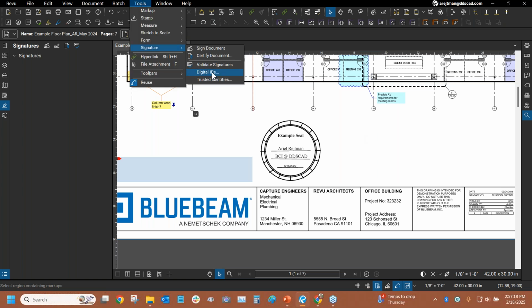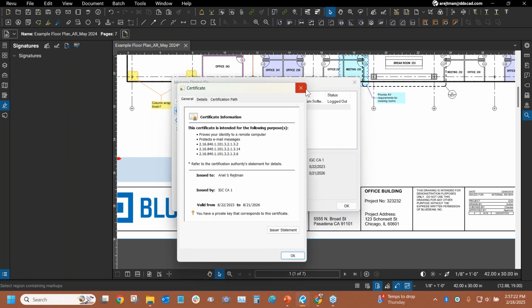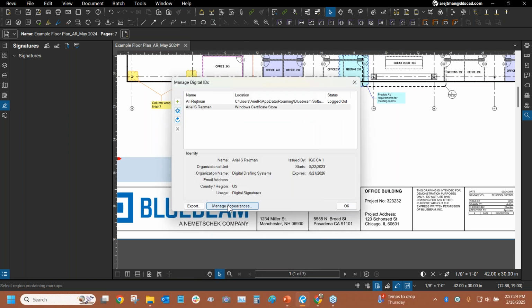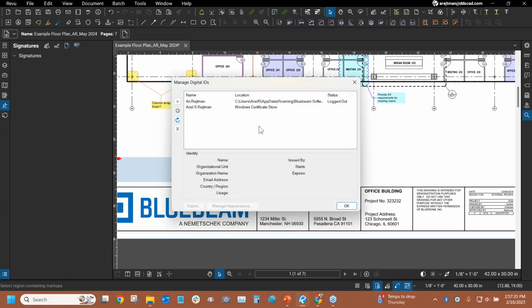If we go to Tools, Signature and Digital IDs, and then go to, not properties, excuse me, Manage Appearances, I can see my appearances here, but I cannot back them up. I can only make new ones and change them and delete them. So that USB key is a big issue. That USB key is required for another PDF program that you guys can guess. Same answer as last time. And it's not necessary with Bluebeam Revu.